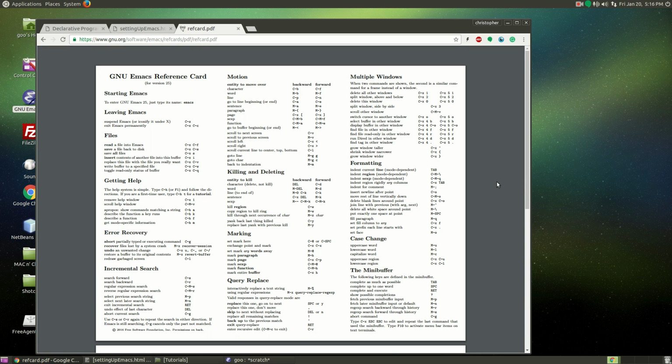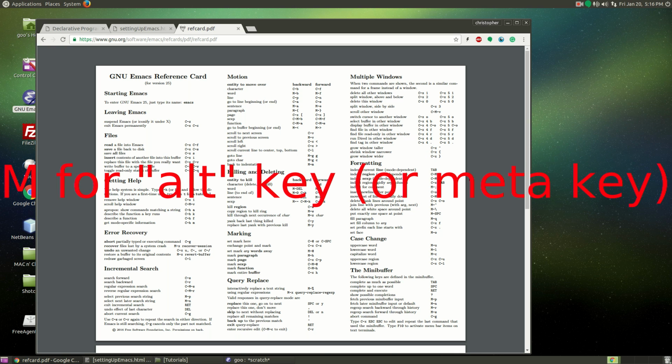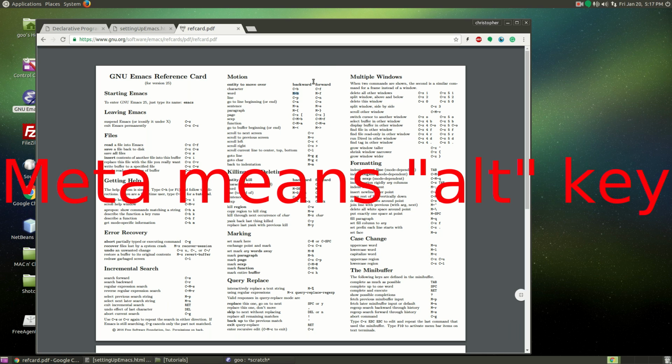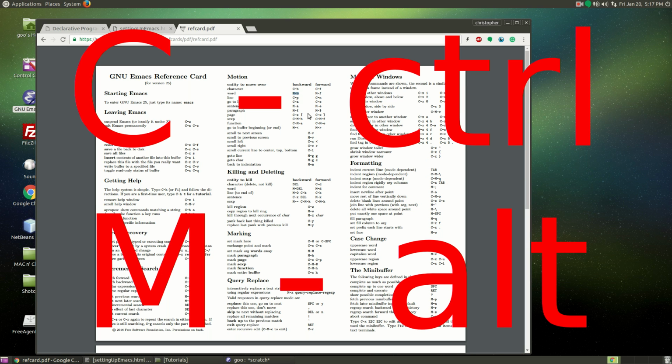So when you look at this reference card, you're going to notice that there's a lot of C's and there's a lot of M's. Just know that the C stands for control and the M stands for meta key. So for this first one right here, you're going to hit control, then you're going to hit Z. For this one right here, you're going to hold down the meta key, which is Alt, and then you're going to hit B. So that will be the keystroke to run this command. Remember, meta key for M, control for C.